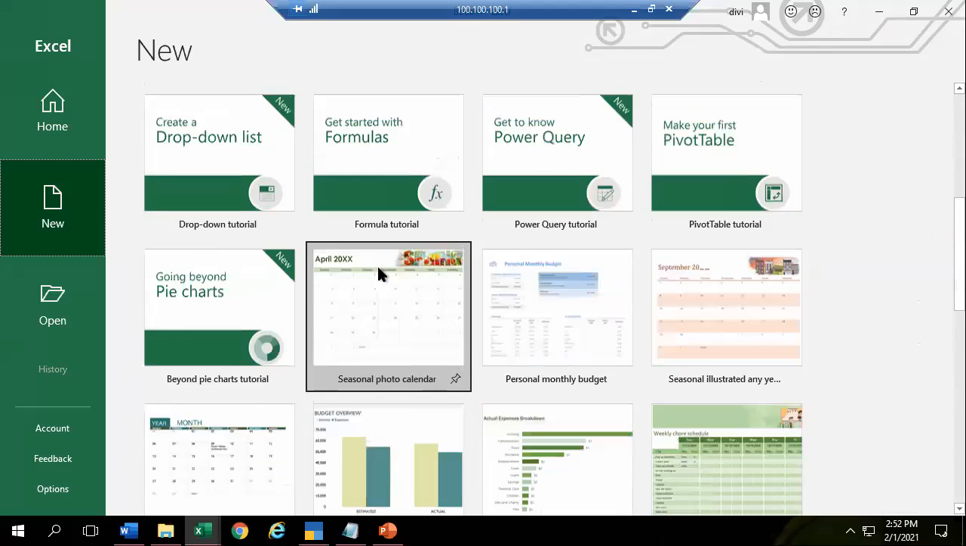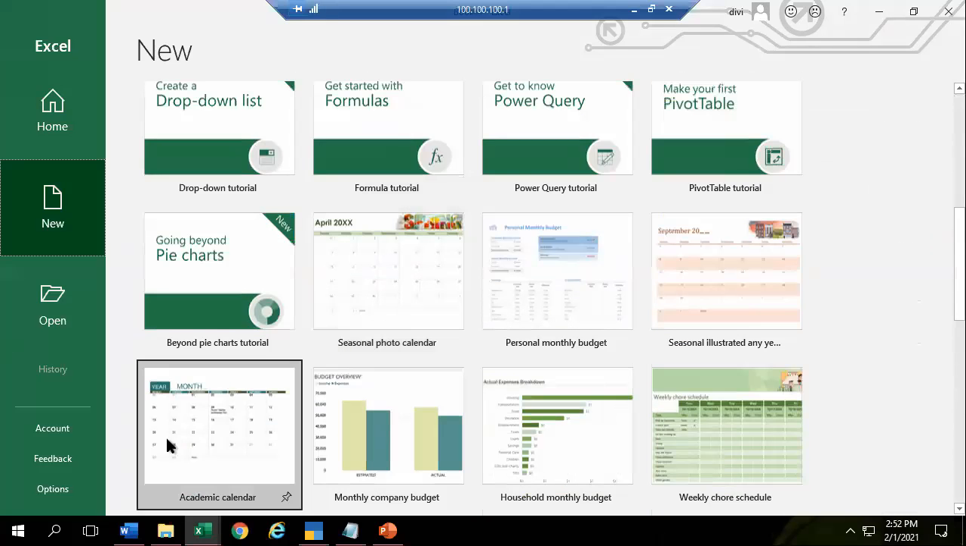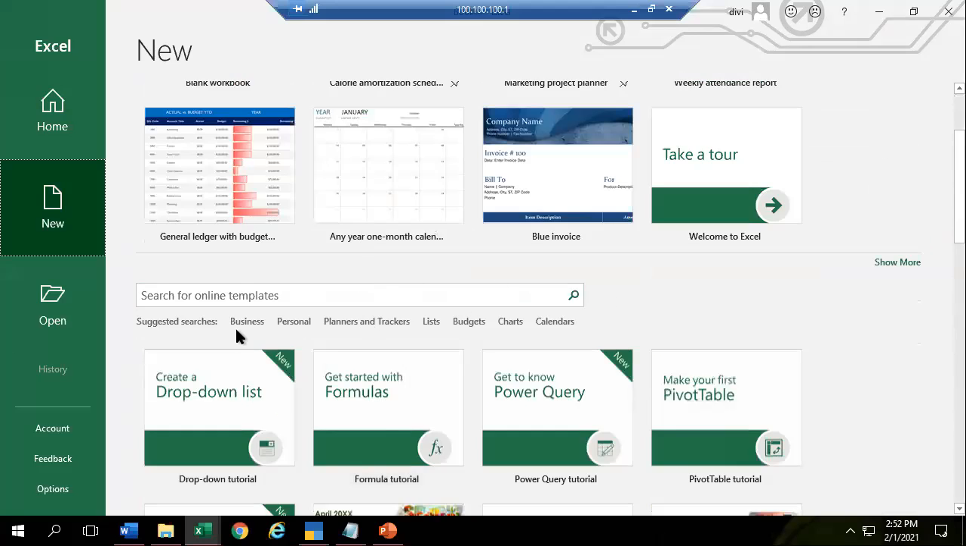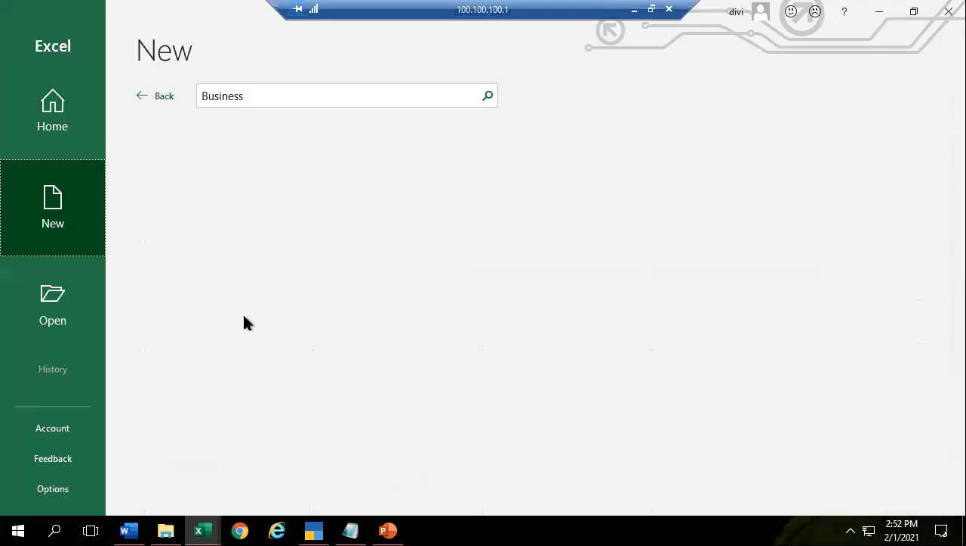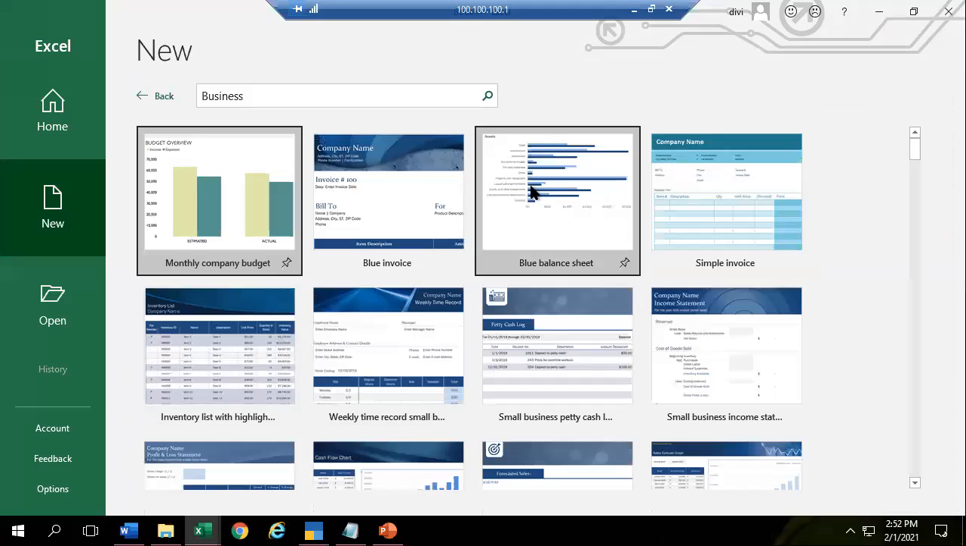Okay, I have over here, I'll just show you. Yes, you have a calendar. You can use that calendar. I'll show you by here. You have a business. You can use this business. In a business, I can view by the blue balance sheet, that you can add your balance sheet.